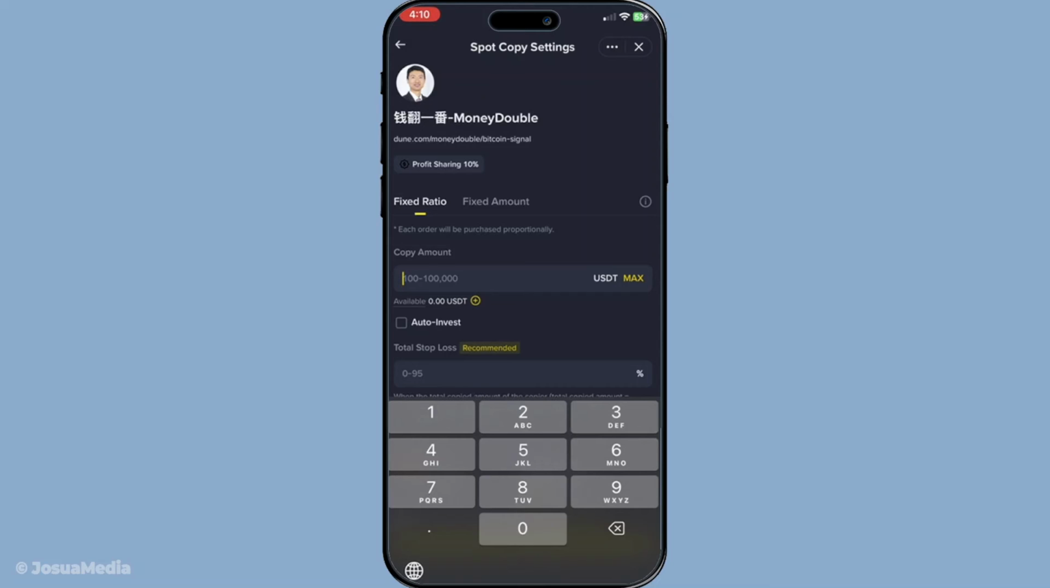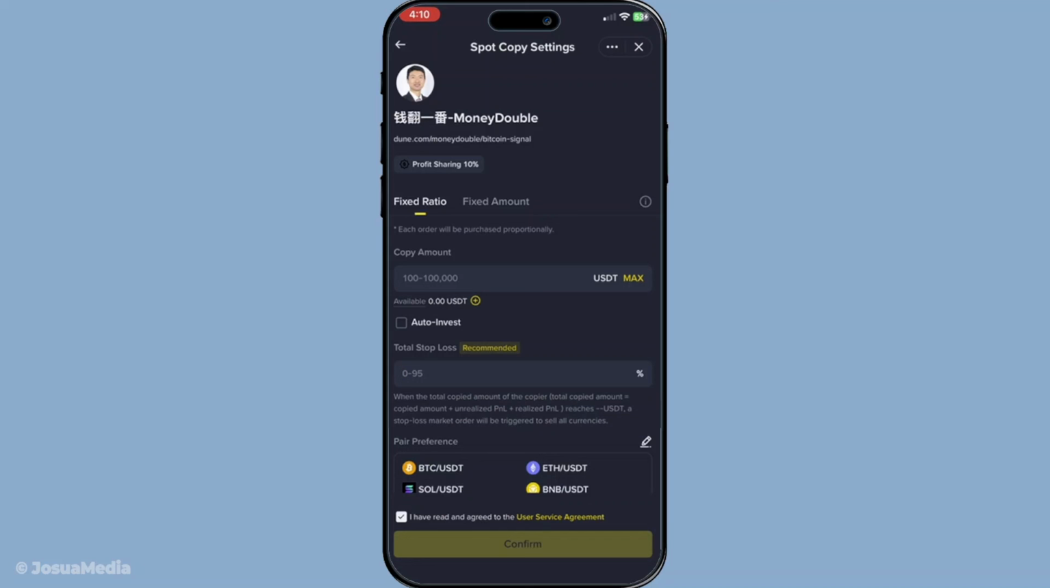After setting the amount, it's crucial to fine-tune your trading settings. This includes setting up parameters like stop loss and take profit, which are essential tools to manage your risk and lock in profits. Additionally, you'll want to adjust the copy ratio, which determines how closely your trades will mirror those of the trader you are following.